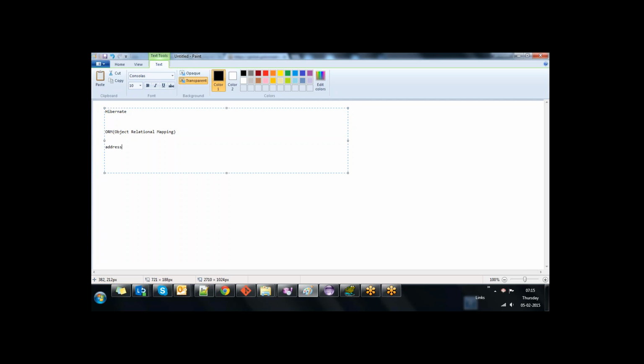I have a table called address table. In the address table, we have address ID, which is the primary key. It's also called PK. PK is not movie name. Street, city, and state. Right?